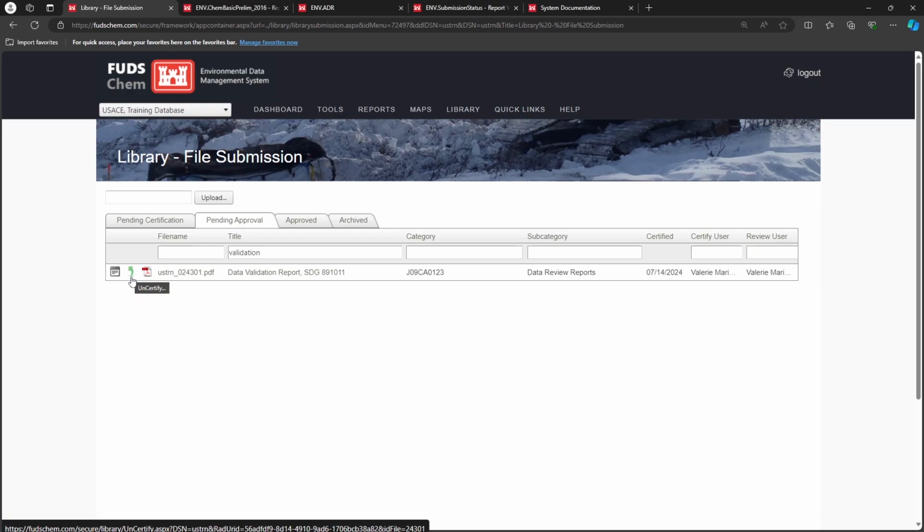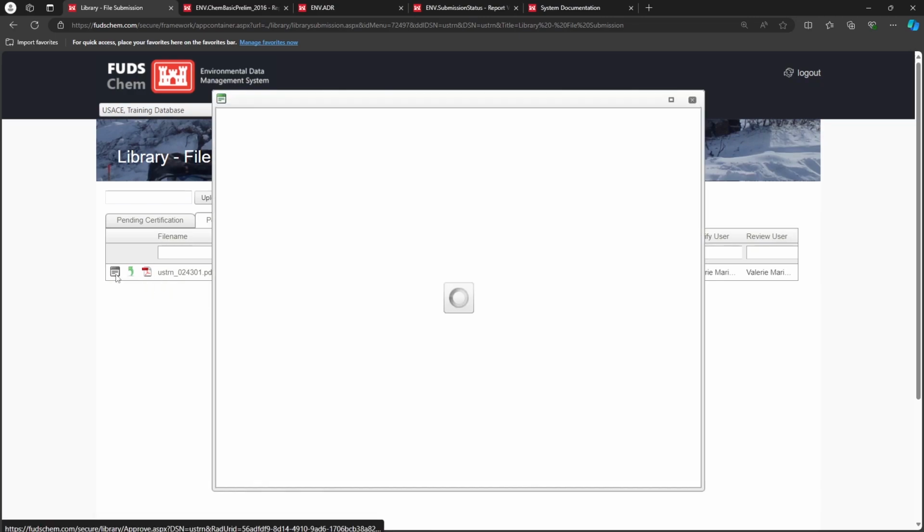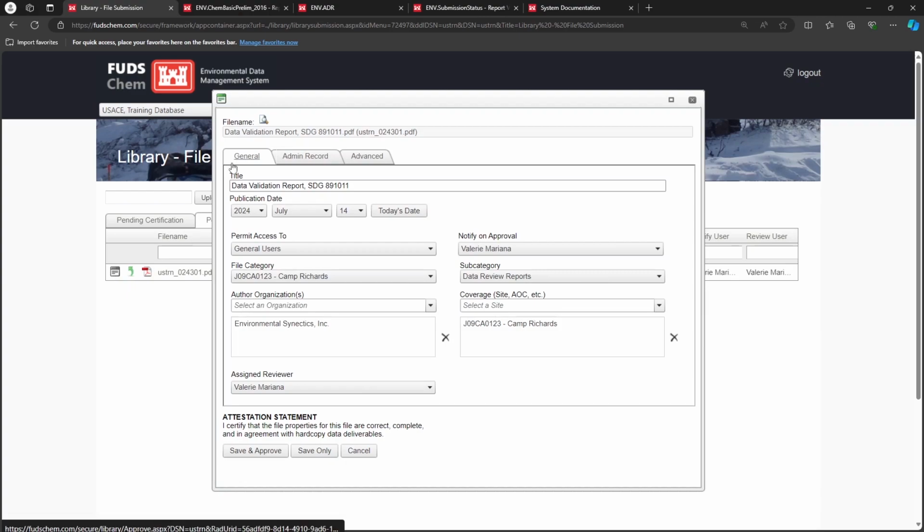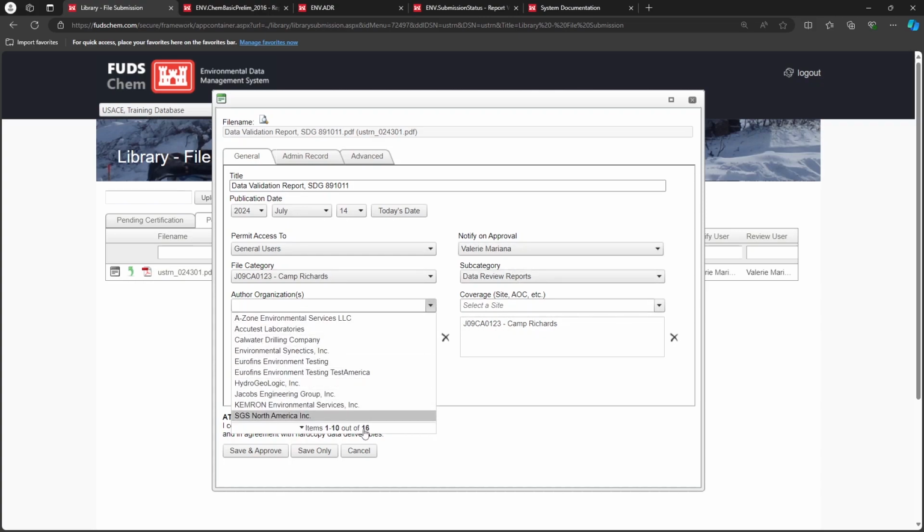Otherwise, if the report is looking good, click the notepad icon to the left of the file. This will open the file's metadata, which you can edit if needed. As a best practice, the file title should be human readable. It's helpful to have consistent naming conventions to make library searches easy to perform, so we recommend Data Validation Report, SDG, followed by the SDG number. Check that the publication date matches the day that the report was created, and that the dropdowns are populated correctly. If the options you need are not available in the dropdowns, please reach out to your Synectics point of contact.